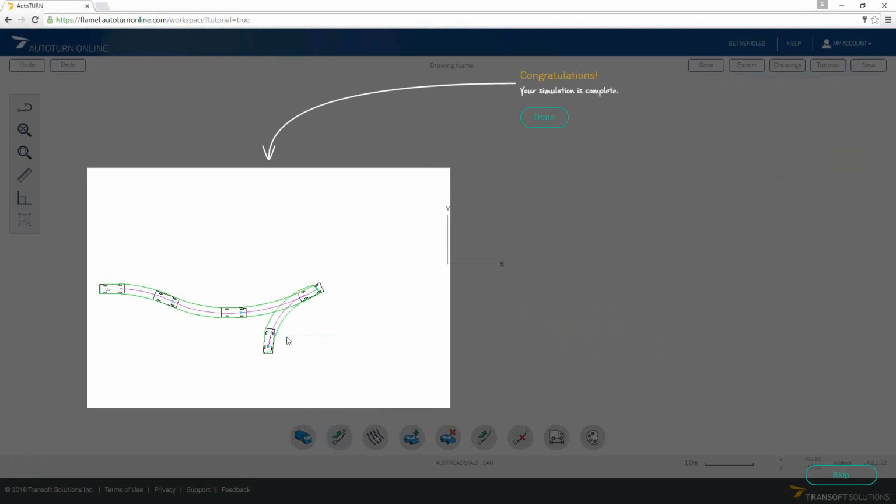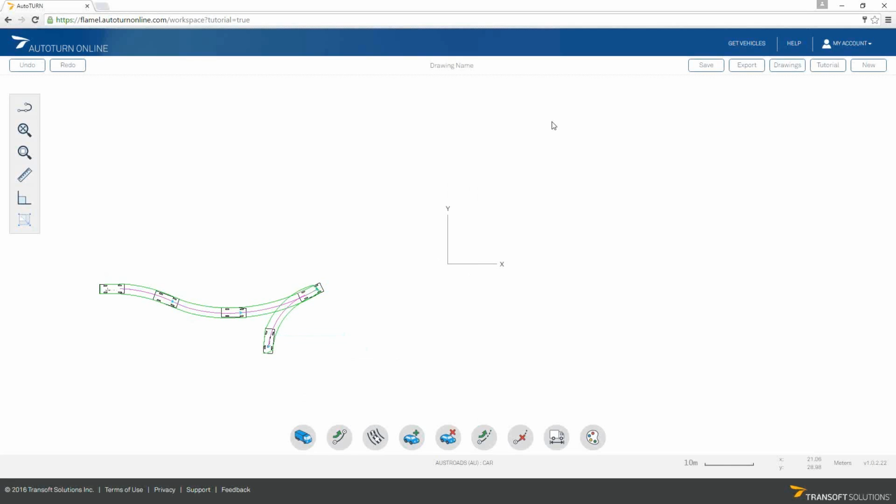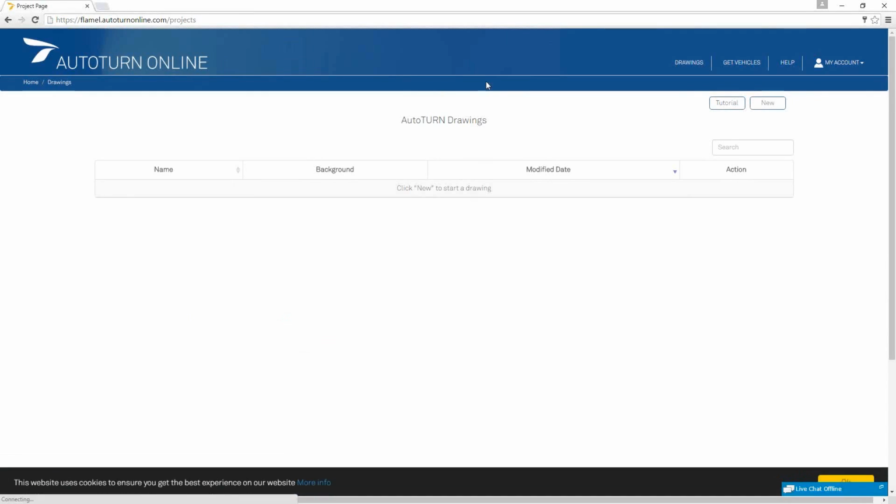So in case you need to get started with the tool right away and get some practice, you can try the tutorial. You can select at what time you want to do it, or you can just skip the tutorial. I'm going to leave this and go back now to our drawing so we can work on a more realistic background. So this is our starting point with AutoTURN Online.